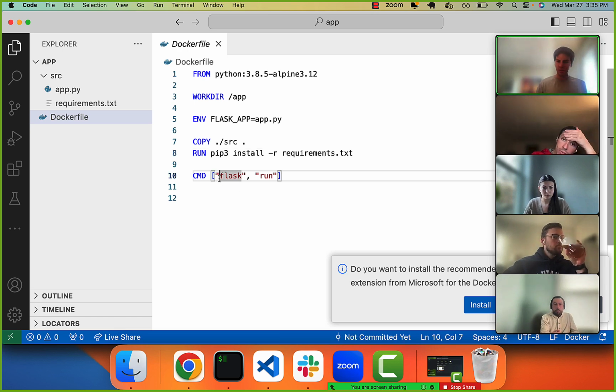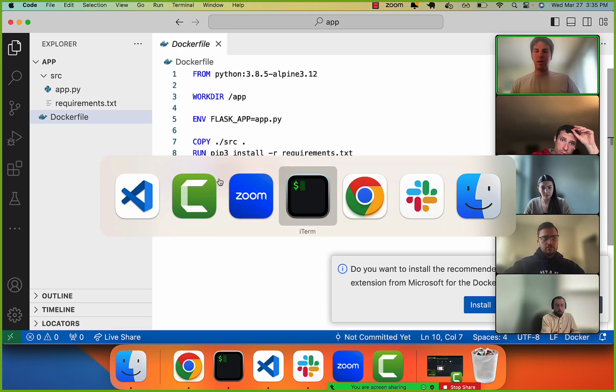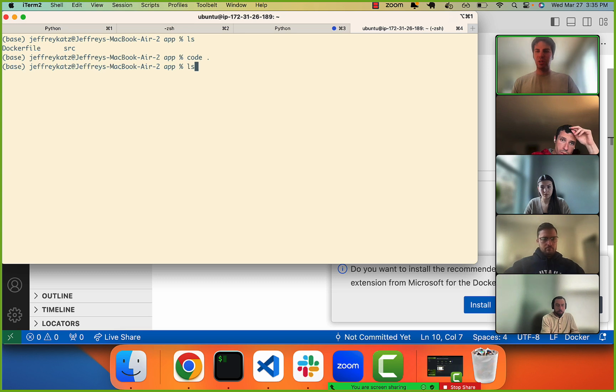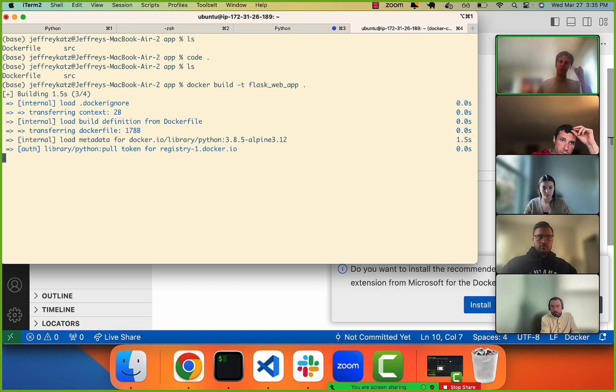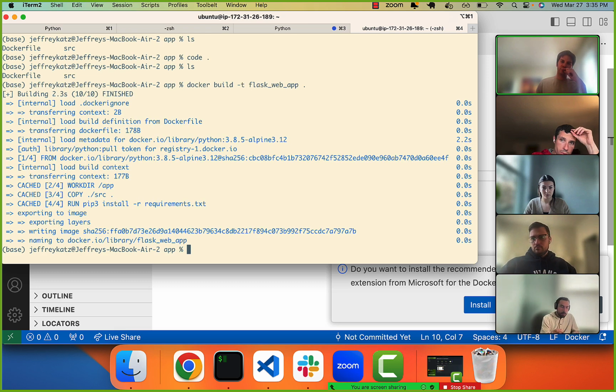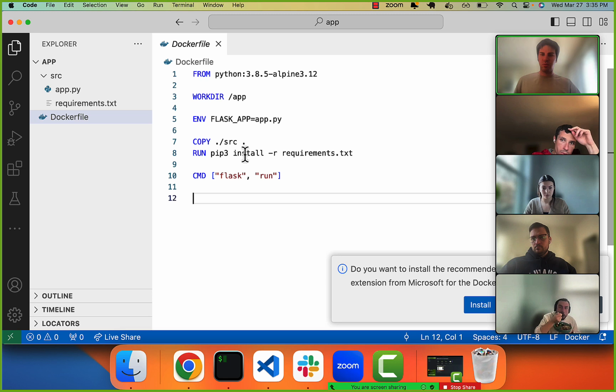So there's a kind of bare bones Docker image. Here we have our Dockerfile. Do docker build -t. Let's call this flask-web-app dot. Right. Dot is the build context. Build it. So just as a way to review CMD, right, and then we can compare it with ENTRYPOINT.